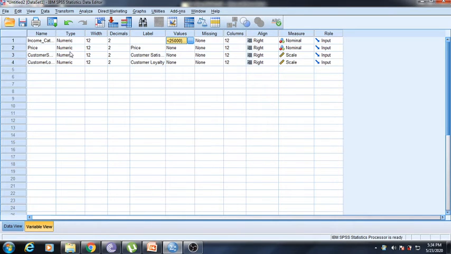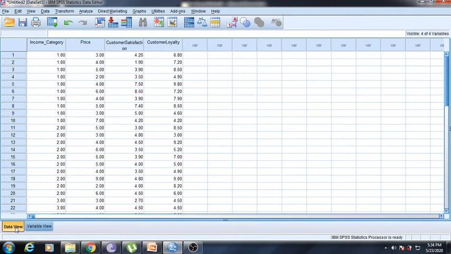Then price is in ratio scale. So this is nominal, and again we will set it to scale because price is in ratio. Then customer satisfaction, again it is scale. These are in interval scale. So now we'll go to data view.